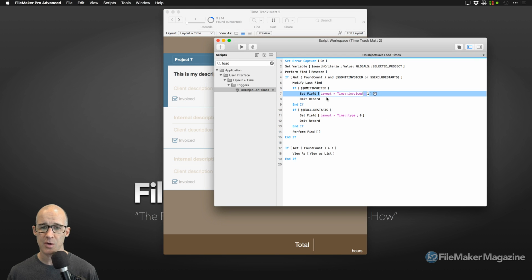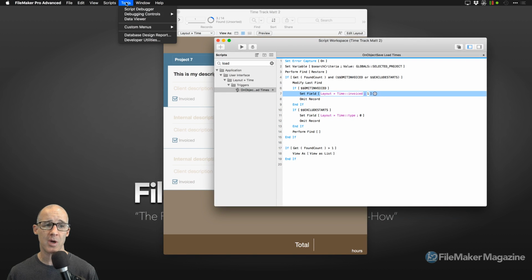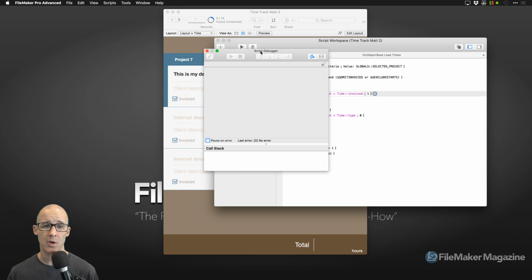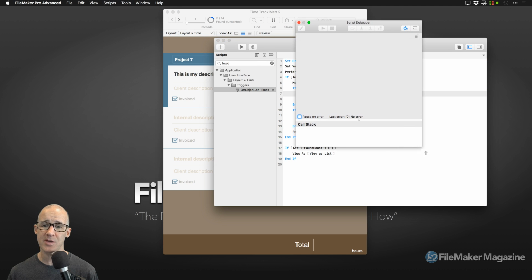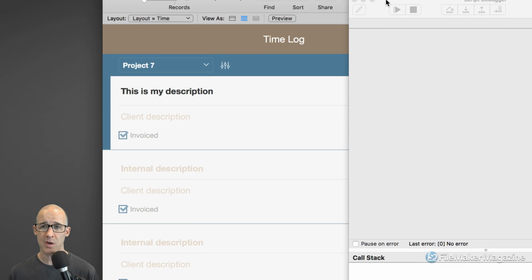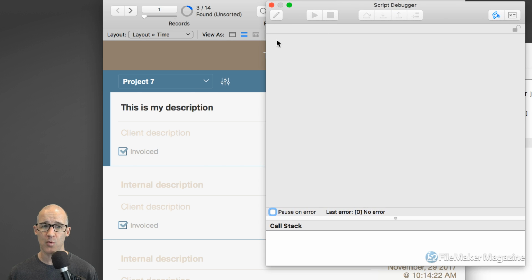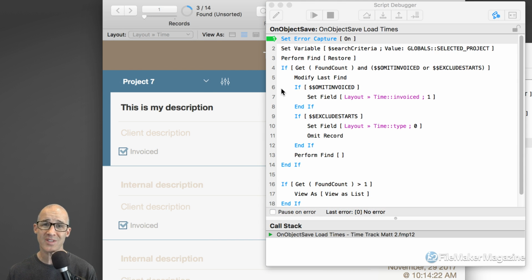All right, so let's see if that works, and let's see if it works using the debugger. This is what's super helpful when you are going to watch what's happening as a result of your script. So we're going to zoom in here, show the debugger so that we can see it nice and big on screen, and we're going to make our selection of project 7. It's going to go in and we will see what happens.